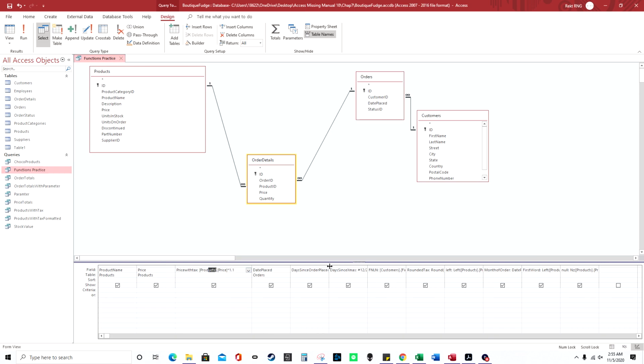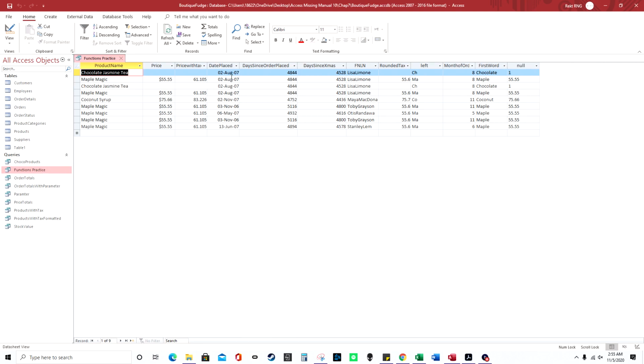Over here I did days since order was placed. I used the Date function, which returns today's date, and subtracted the orders table's date placed. So how many days has it been since the order was placed? We get today's date minus the day that the order was placed. I click run. The date the order was placed was August 7, 2002, so it's been 4,844 days since that day.